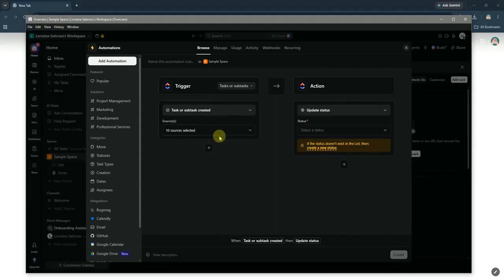Now, click on the Create an Automation button. You'll see a list of triggers and actions that you can use to build your automation. A trigger is an event that will start the automation, and an action is what you want ClickUp to do automatically once the trigger occurs. For example, if you want to automatically assign a task to a team member when a status changes, you would choose Status Changes as your trigger and Assign Task as your action.